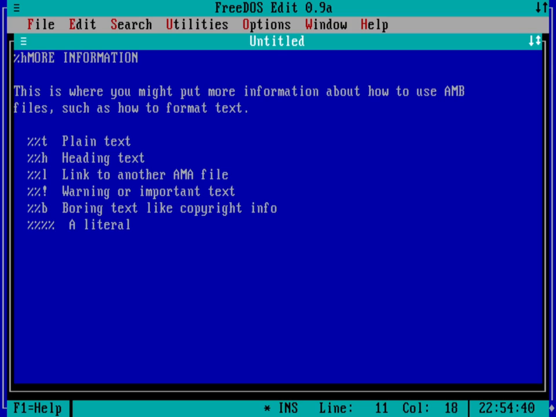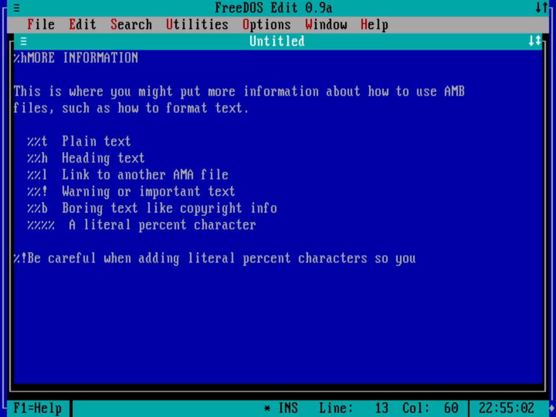a literal percent character. And just to demonstrate what warning text looks like, we'll do %!! Be careful when adding literal percent characters. So you can count, let's stop the warning text there. And then the rest of this will be normal text. So you don't miscount the percent symbols. We'll do percent symbols. And so now that's our more.ama.